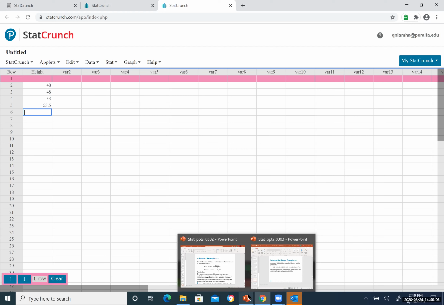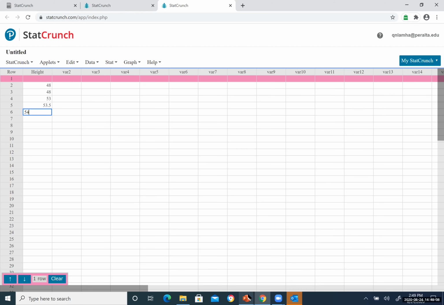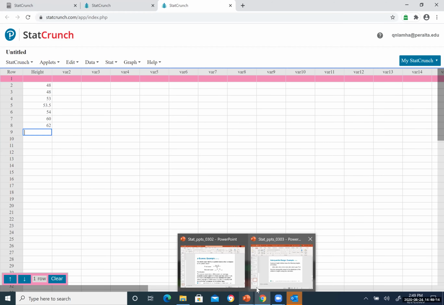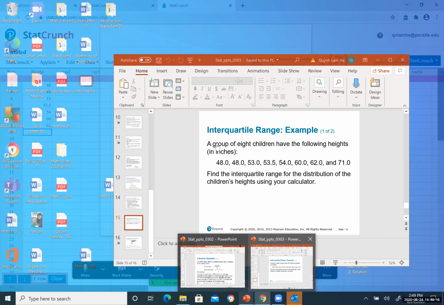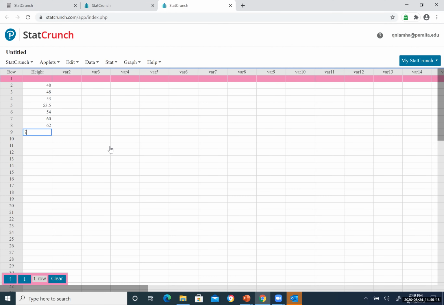$54, 60, 62, 71. So let me count how many. I got a 48, 48. I can remove this row.